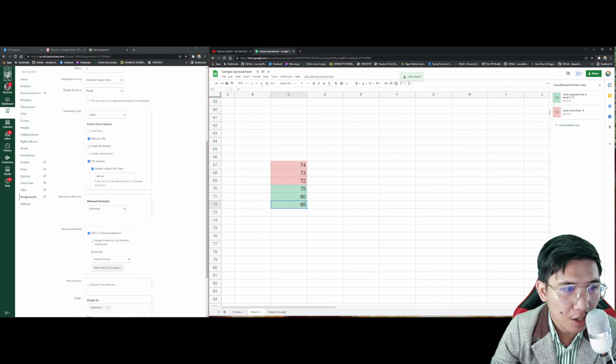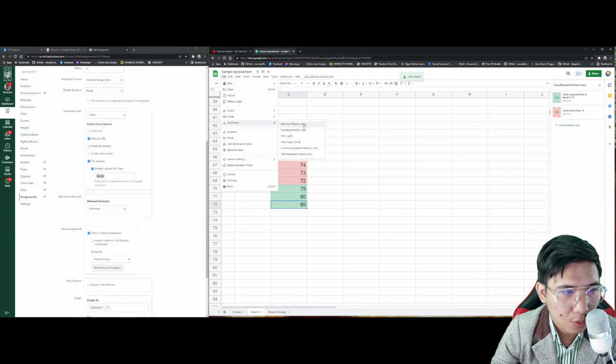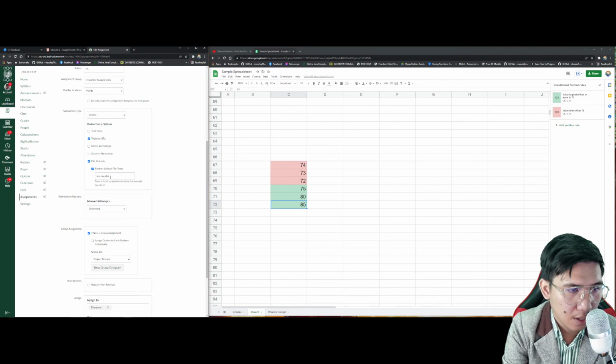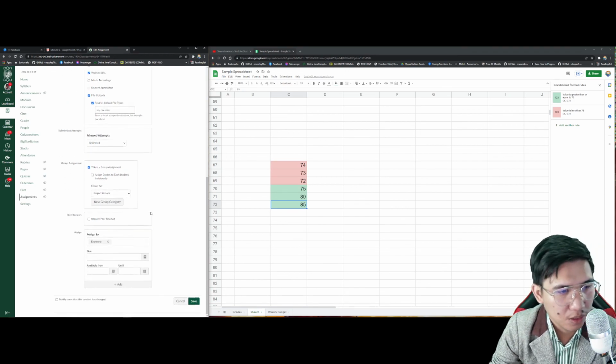Okay. Kung hindi naman kayo sa Google Sheet nag-work, you can click on file. Tapos, download nyo lang to. Download this one as XLSX. Ayan. XLSX. Para mas madali pong mag-submit.